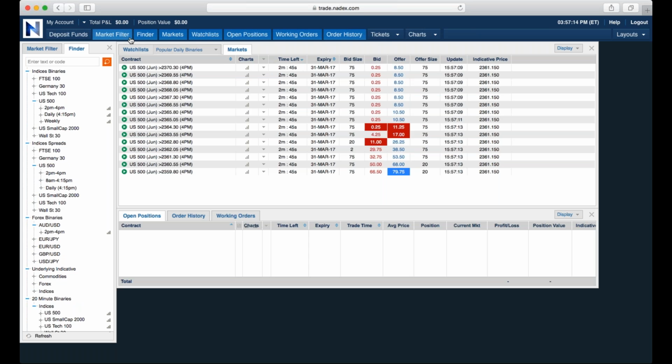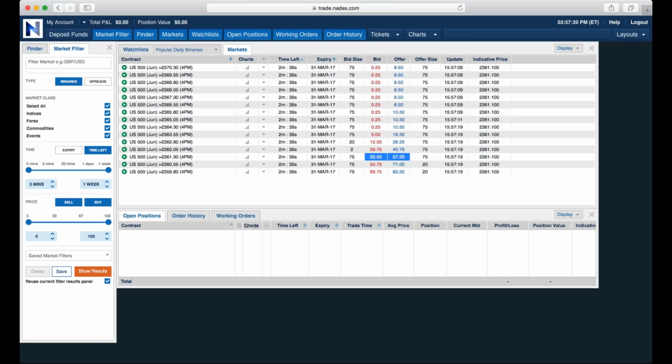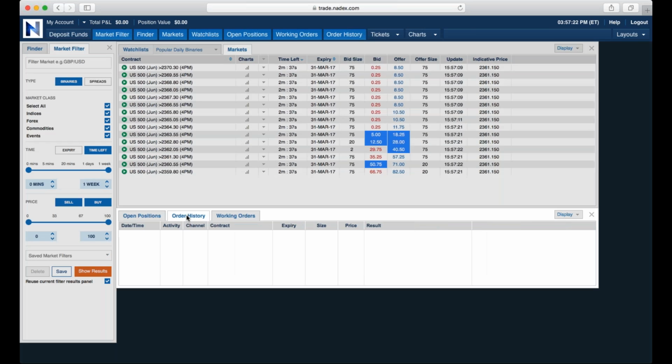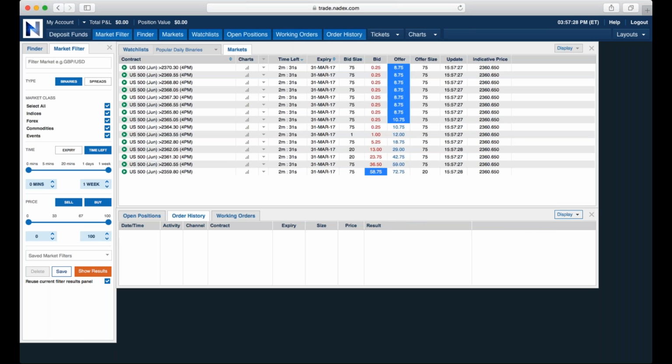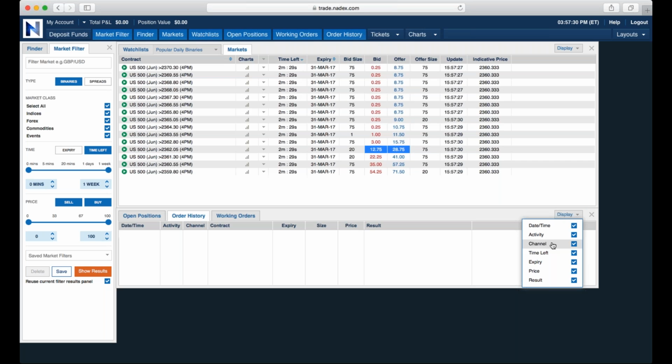Here you can also customize if you want to see the filter, if you don't want to see the filter, your open positions, your order history, and your working orders. You can also change this display. So you can change the way you see how some of the activity is or whatnot. And I mean, it's an awesome platform.